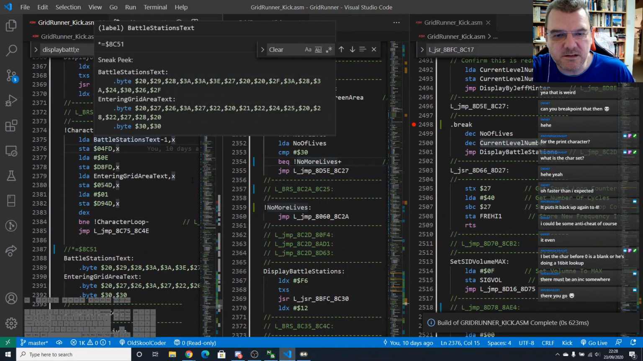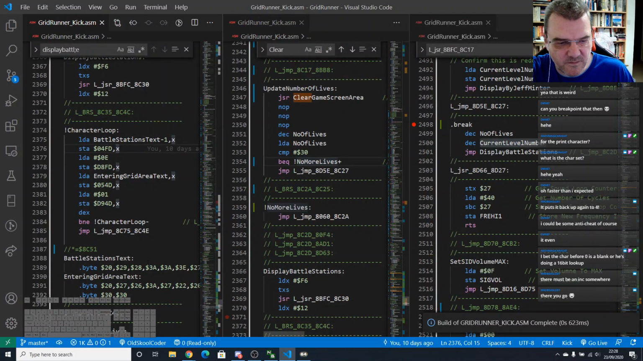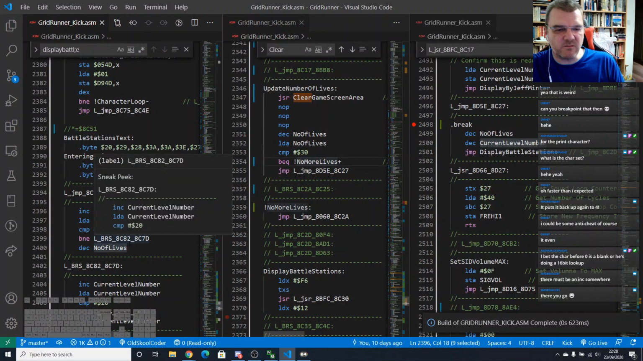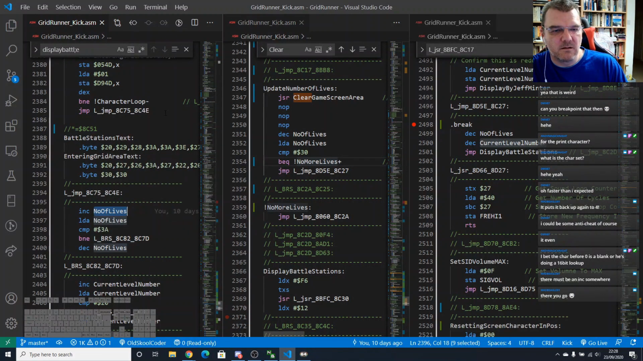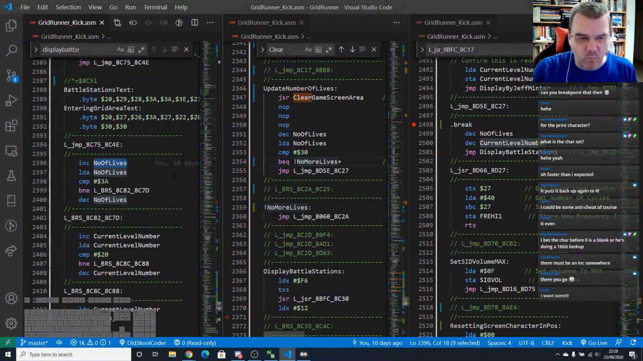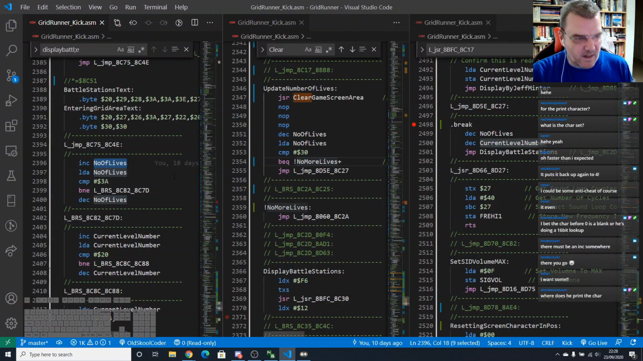Okay. 8C75. That's not far away from here. Is it? Oh, why is he increasing it? What was he smoking? Why? Why not just leave it?